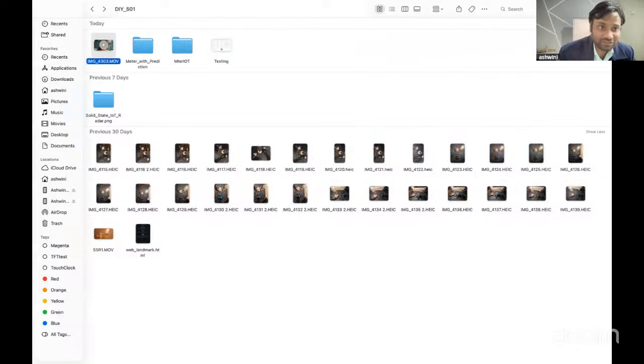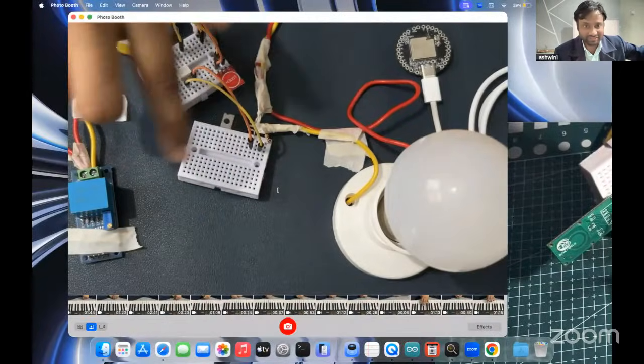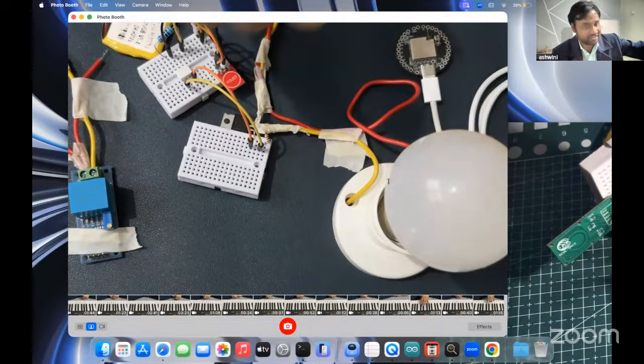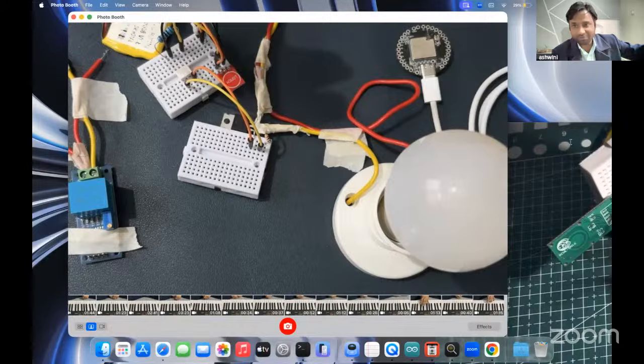Okay. So this is one of the videos I have taken, because I have already been using the triac. I have already made the connection with the triac here. Here you can see I have connected this bulb with the triac. So right now I'm not using this IC to control. Let me show you the video of how I am controlling with this IC.